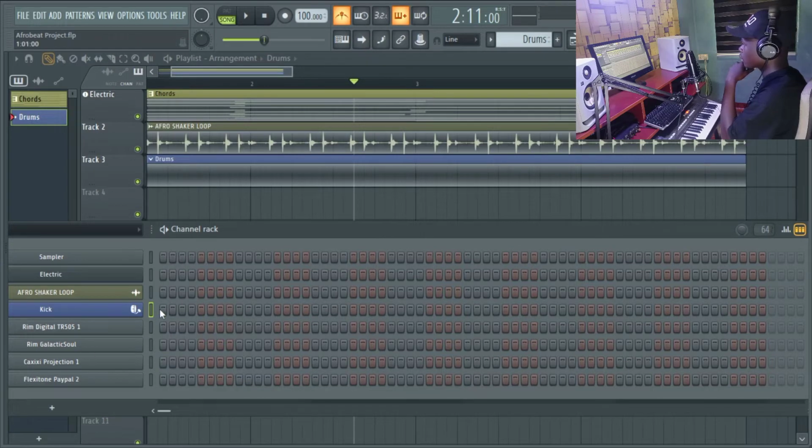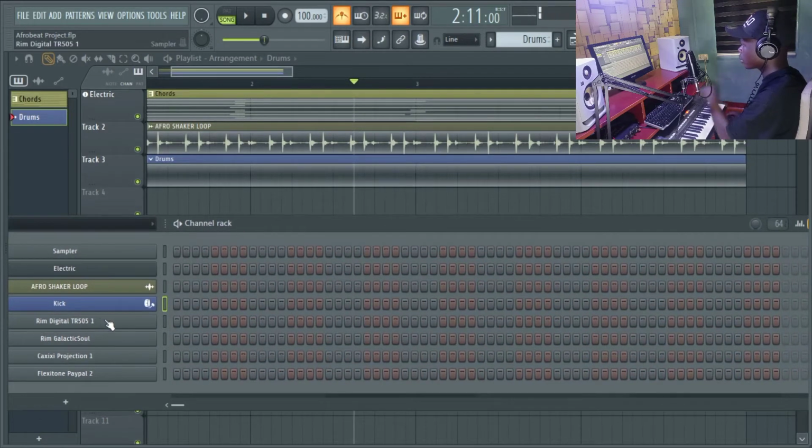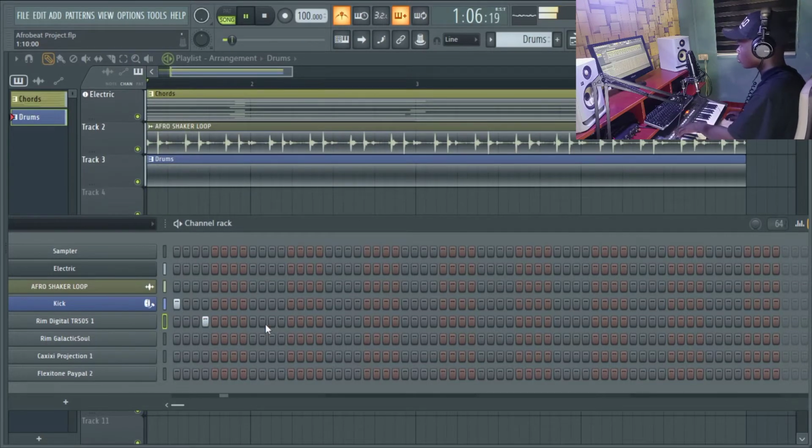And start by plotting our rim. We're going to play something like that. So this is our cake. We're going to be using this pattern here.